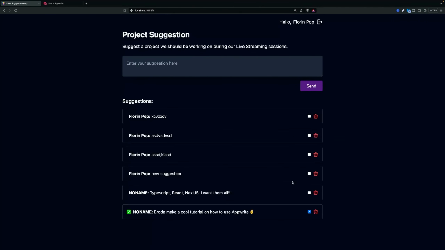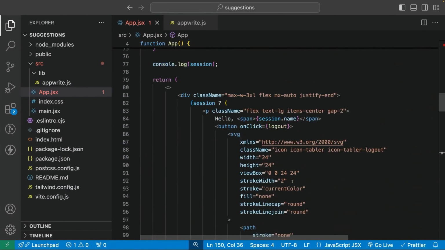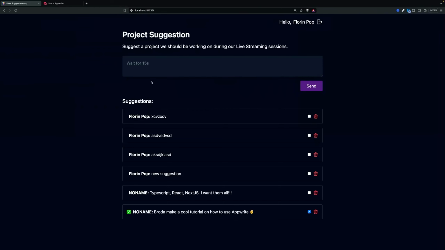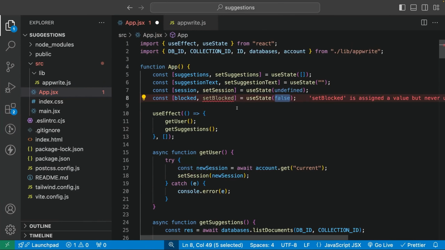So by default, it's not blocked. Let's see if we go back here and we set blocked to true, then it will say wait for 15 seconds. And also you can see that not allowed cursor. Perfect.